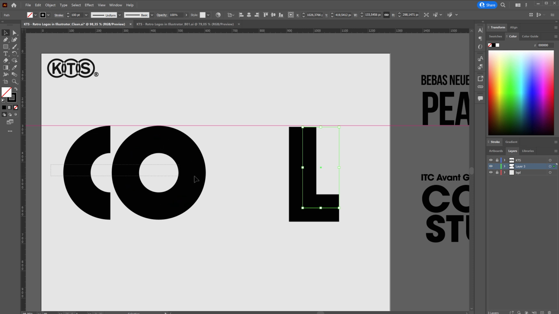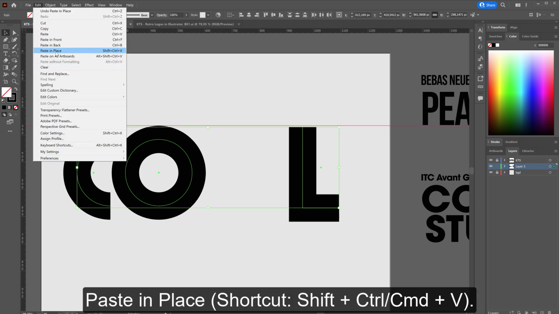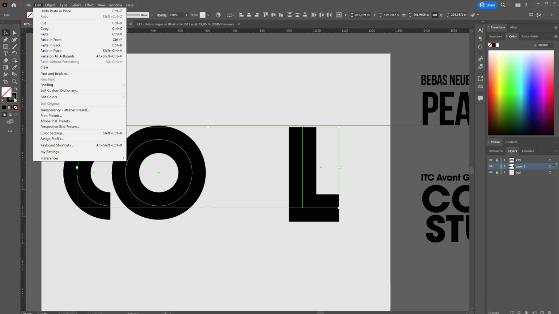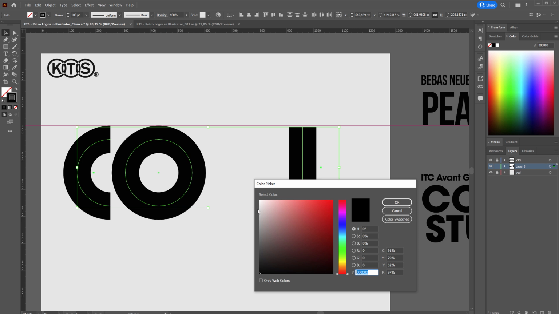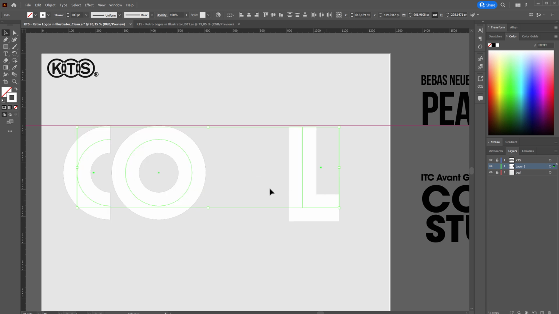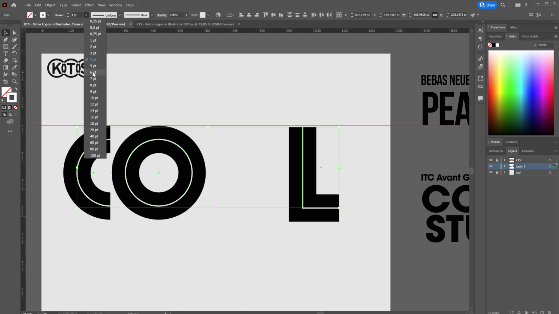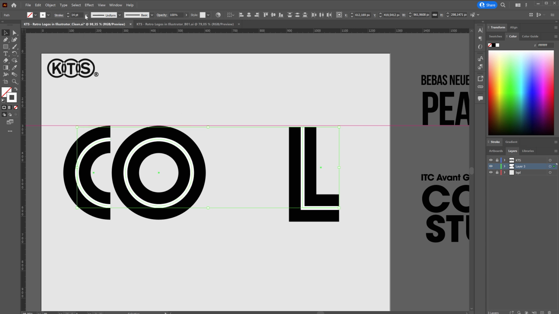So that is going to be achieved by selecting these 3 letters, copy and pasting in place. That is this option here, and now we are going to change this color to a white in this case, and we are going to decrease a lot the width of the outline or the stroke, something that looks cool. This could be it.